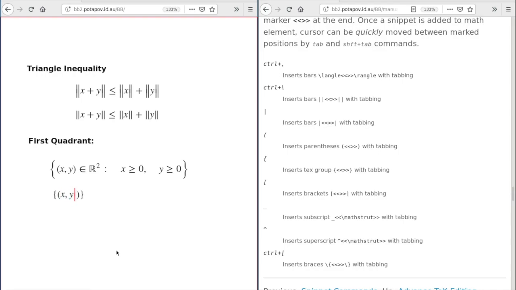I press Tab, and the cursor moves behind the innermost set of delimiters. In R2, x bigger or equal than 0, y bigger or equal than 0. And again I press Tab, and the cursor is now at the back of the delimiters. This is how you can quickly type a standard set of delimiters, and use Tab to move the cursor to the back immediately to continue typing.